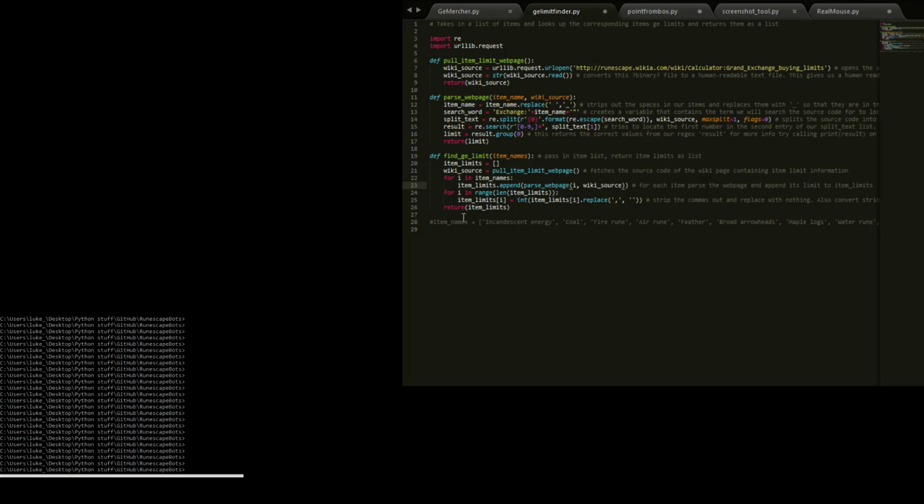So for example, if we pass in item names equals, say, call, and rune bar. It'll pass in call for the first one, then go to the next line and pass in rune bar for the second one. Then it'll say for i in range length of item limits. So item limits will now be two items long, because we'll have added two different things.